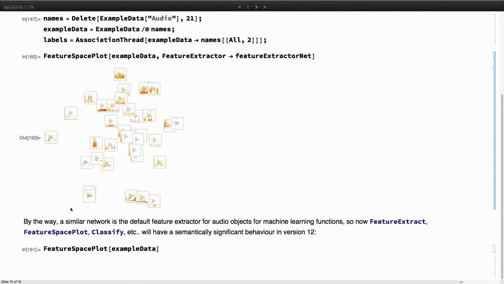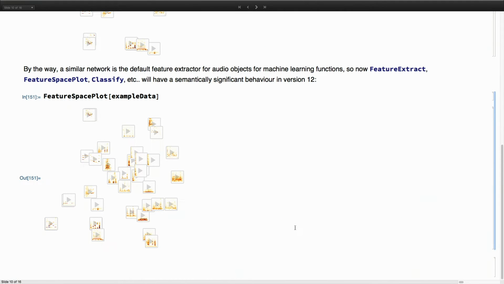And by the way, now we have included the network that we're using as the default feature extractor for all of the machine learning functionality. Say feature extract, feature space plot, classify, predict. So now if you do feature space plot of a list of audio objects, that network is automatically used. And as you can see, you still get semantic separation of clusters.